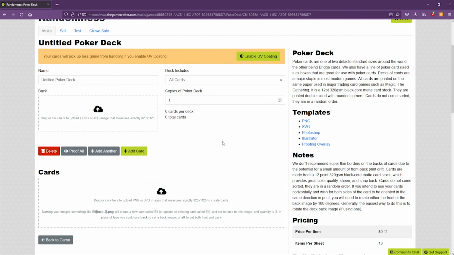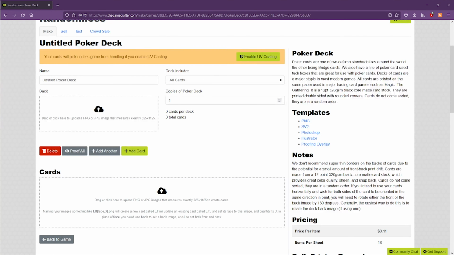Now, if you don't already have your cards created, you can download your templates here. Because I already have some cards created, I'm going to go ahead and upload a back image.